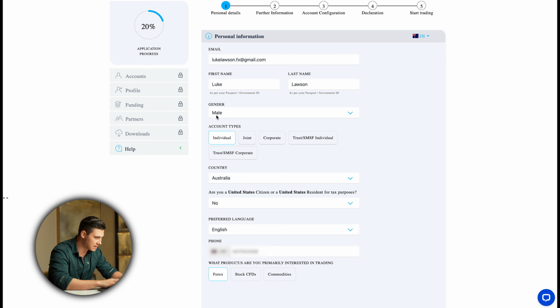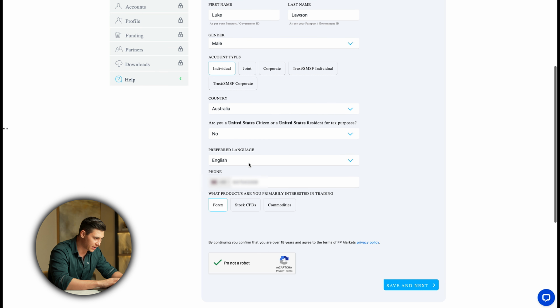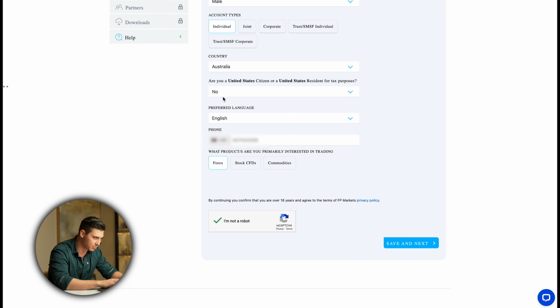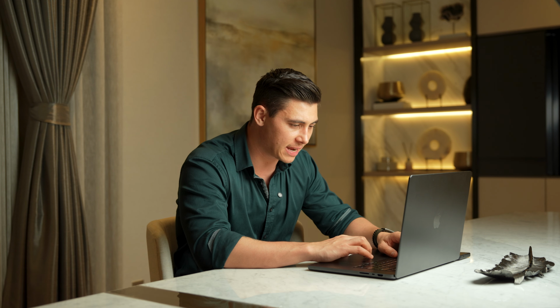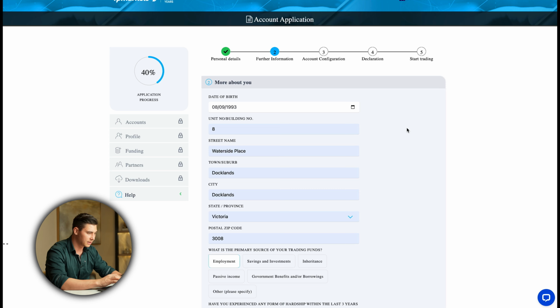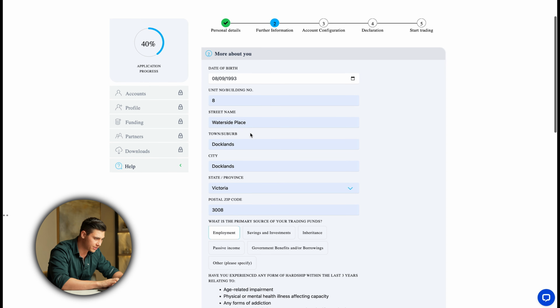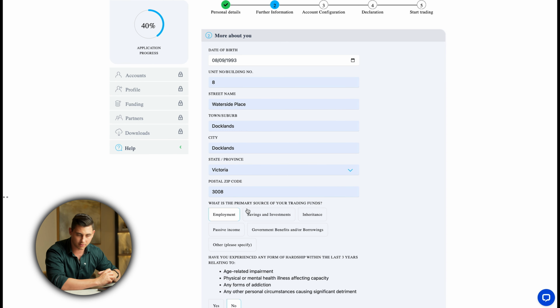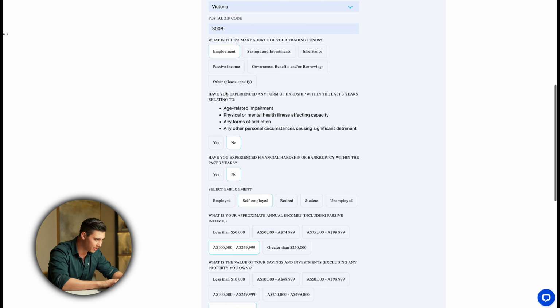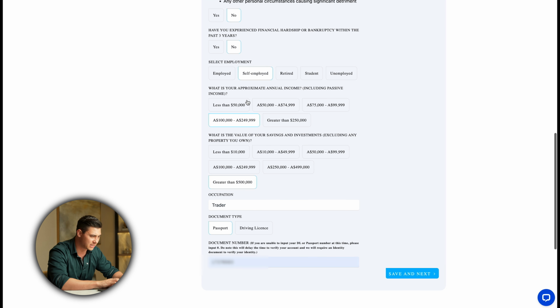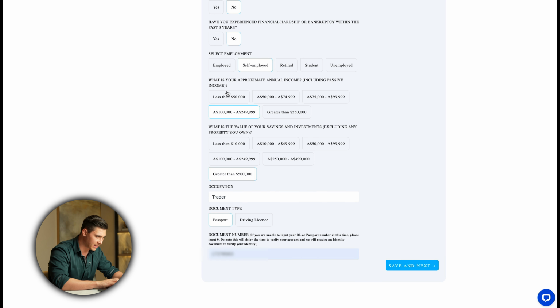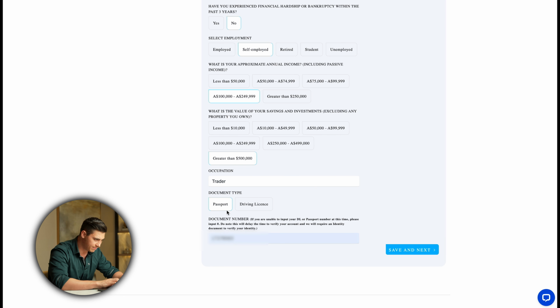Name, first name, last name, gender, individual, whichever country you're in. I'm just going to go Australia because I'm not sure of Thailand's jurisdiction. Do your authentication thing, your reCAPTCHA, save and next. Okay, next page here, date of birth, street address. I don't live there anymore, so if you try and find me from the address, go for it. I won't be there. Have you experienced any form of hardship? No, it's just a very simple form. I don't think you guys need to be explained how to fill out a basic form here. Let's go ahead. Passport, driver's license, whichever, save and next.